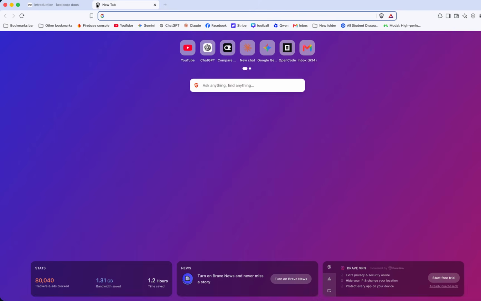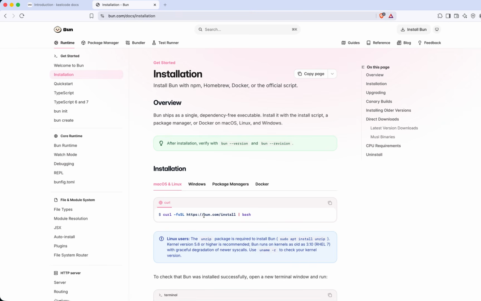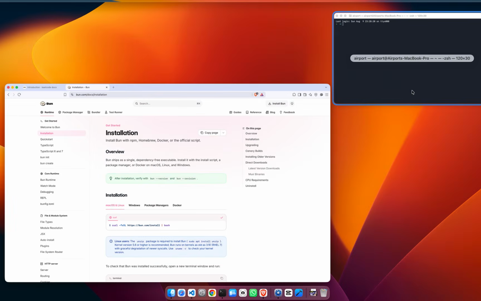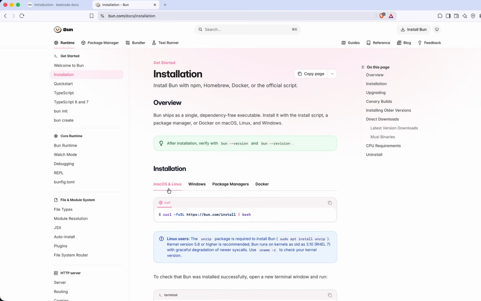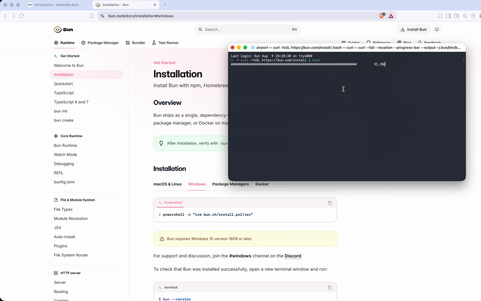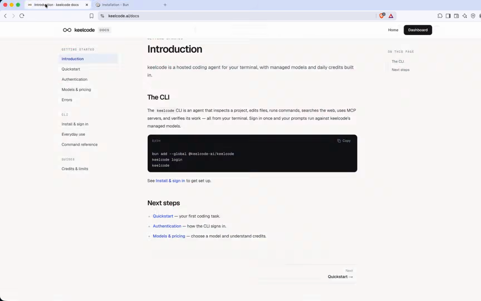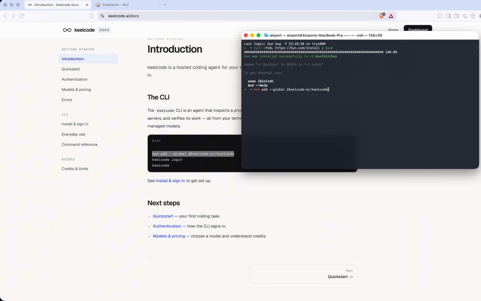Okay, I'm going to search for Bun install and I'll show you how you can install it. From this single line of command, you can easily install Bun. Copy it and paste it in your terminal. Wait until it installs. After this installation is complete, we are going to install KeelCode CLI. This is the way to install on Mac and Linux, and this is the way to install on Windows. My installation is on the way to complete. Okay, successfully installed. After that, I'll copy this code to install Keel CLI and paste it here.